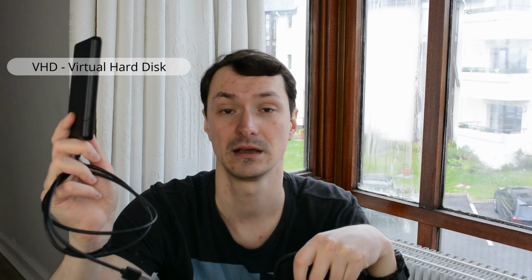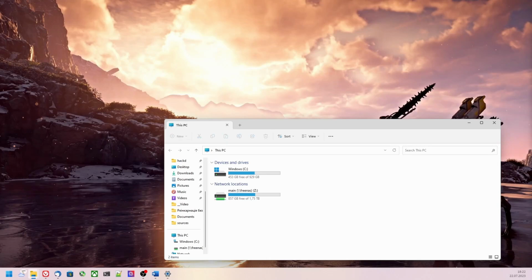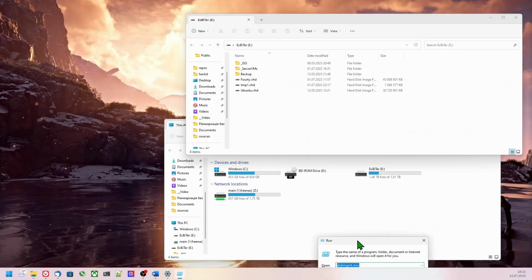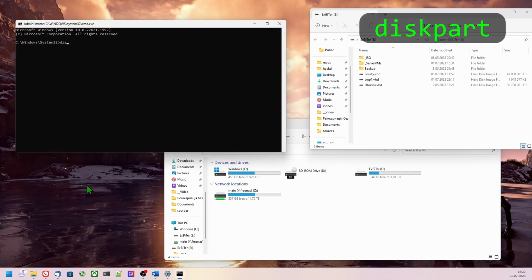Today, for the purposes of the video and to make it even more transparent, I will use this ST400 drive, which allows us to mount VHD images directly and as such make it very accessible and easy to boot from. Let's start by connecting our drive to the system. Now, open a command line as administrator and launch DiskPart.